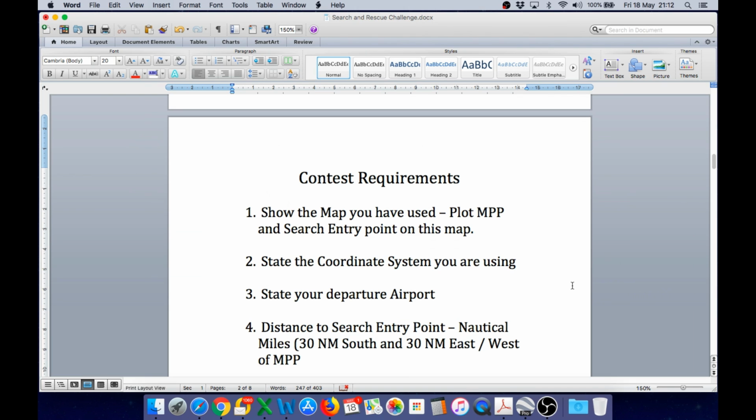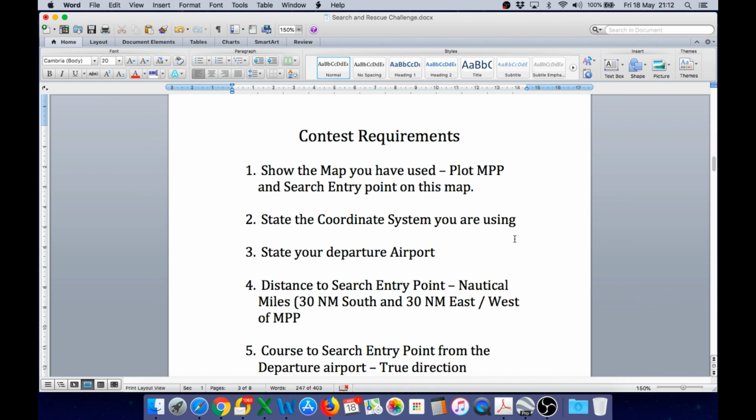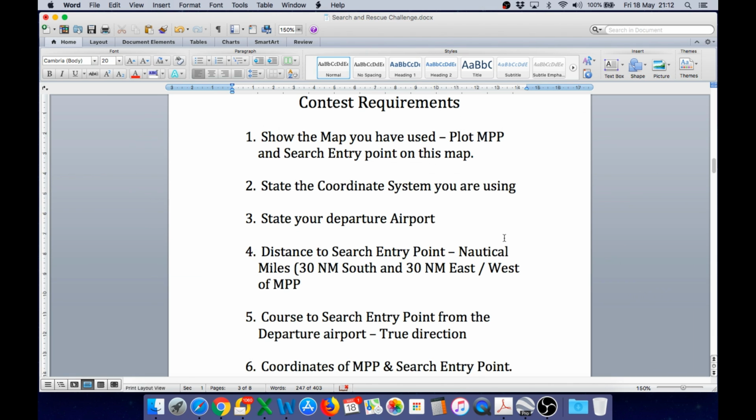2, state the coordinate system you are using. For the globe, you can use lat-long. For flat Earth, whatever coordinate system works on your map. 3, state your departure airport. Once you have determined the MPP, the departure airport should be obvious. 4, provide distance to the search entry point in nautical miles from your departure airport. That search entry point will be 30 nautical miles south and 30 nautical miles east or west of the MPP.